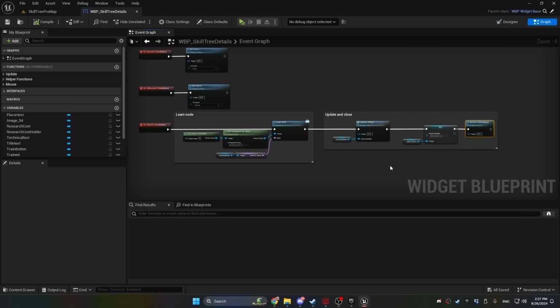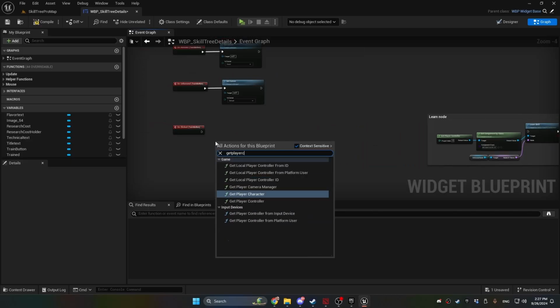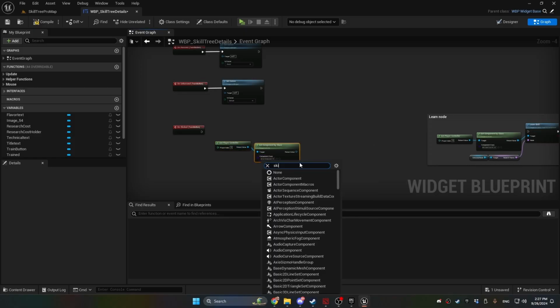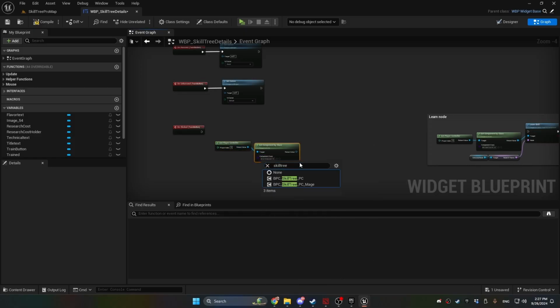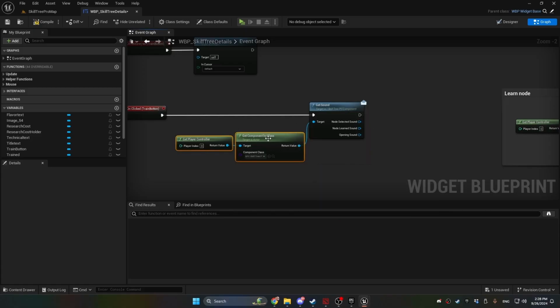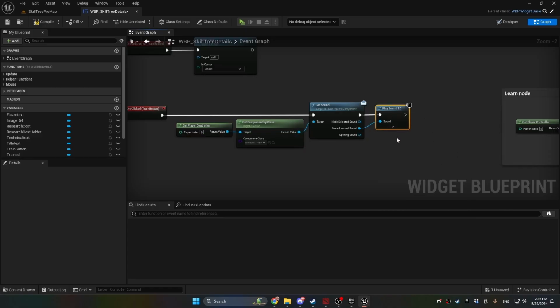so it won't happen after that. So we'll create some space here, and we'll get player controller, get component by class, and we'll get the SkillTree PC component, and we'll call that get sound function, so get sound message, because it's the interface function. And this is happening when we click on the trained button. So we're going to drag off the node learned sound, and we're going to play sound 2D because it's a UI sound.